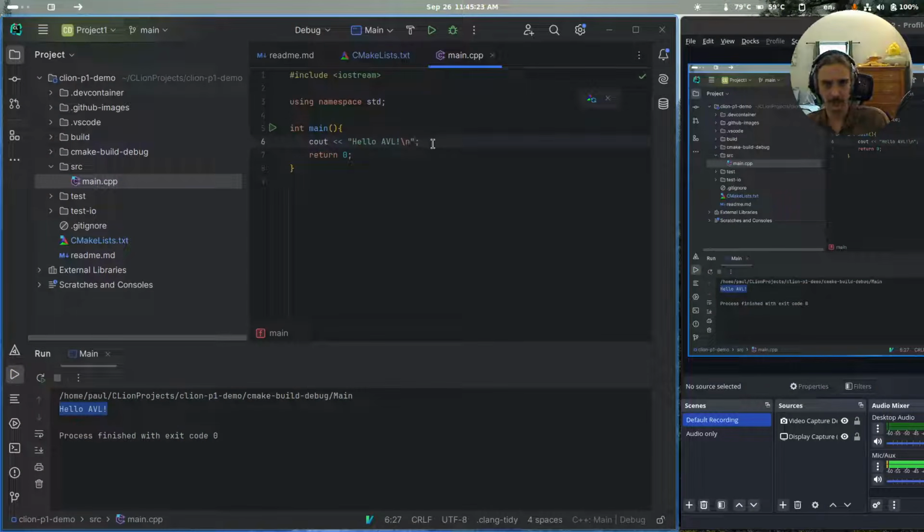And say if we wanted to change something, very simple, you can just, I don't know, type more words. Let's say hello AVL, goodbye AVL, exclamation point, and I'll throw a new line at it so it doesn't look bad. Say play, there it goes.